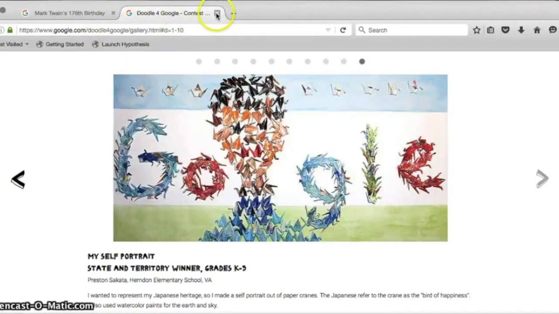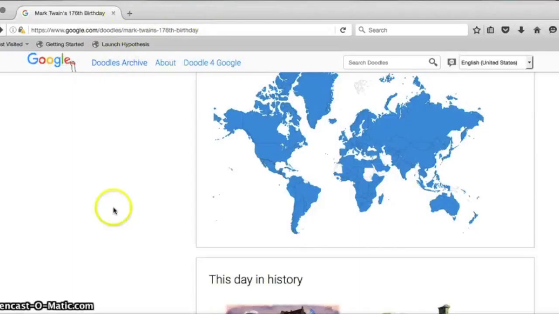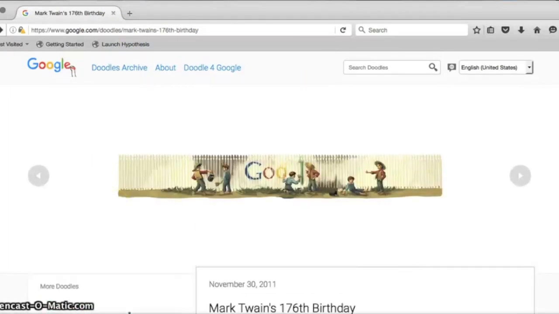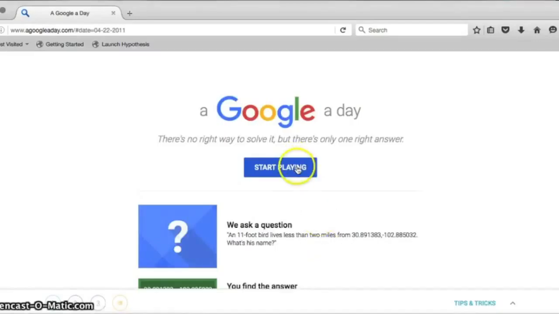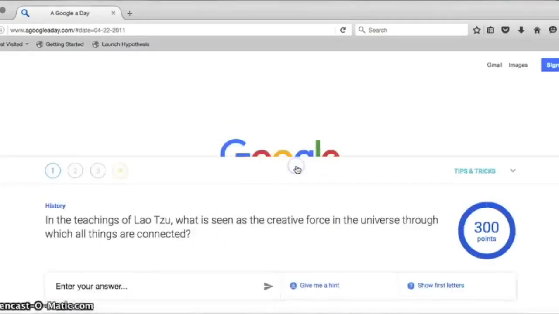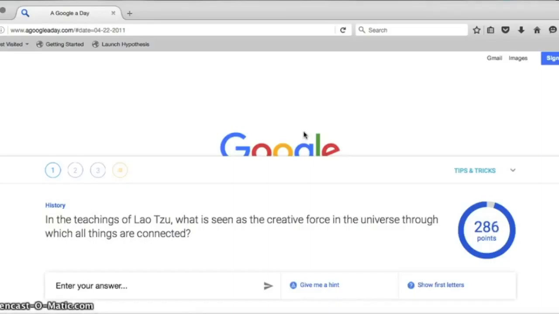So there's a lot of potential for using the Google Doodle or I'm Feeling Doodly part of the I'm Feeling button in your classroom. So let's look at a different one. This is I'm Feeling Puzzled. When you click on this one, you get to a Google a Day, which is a daily contest where you get 3 trivia questions and you try to accrue as many points as possible in order to answer those questions.